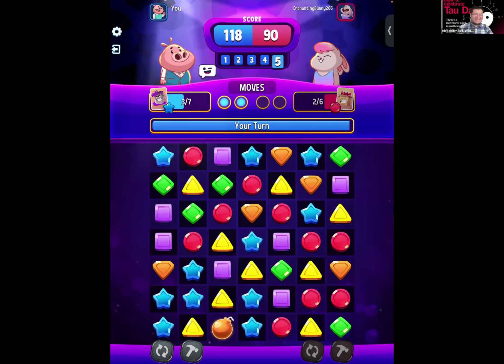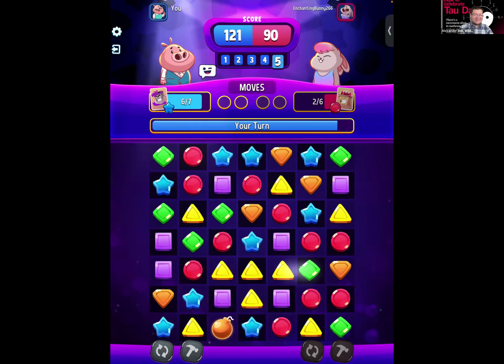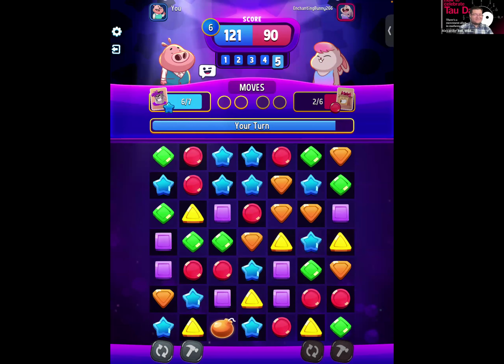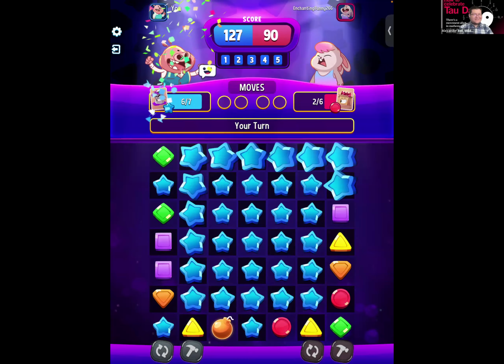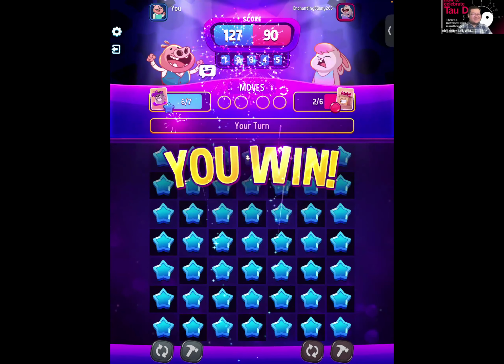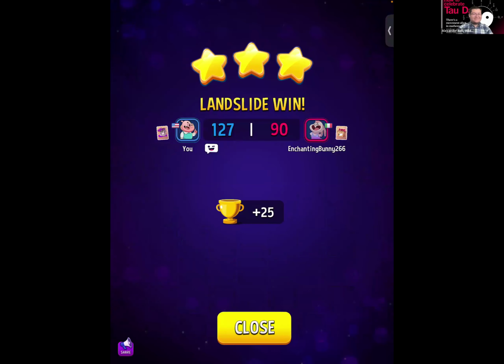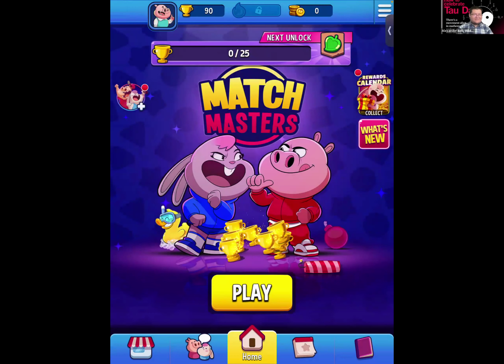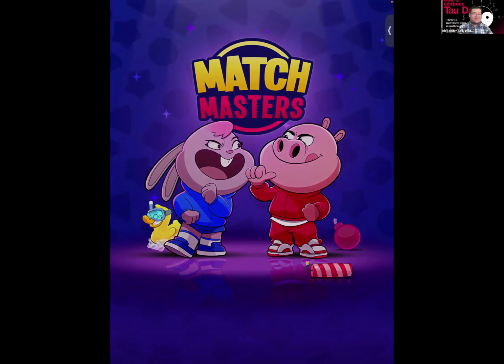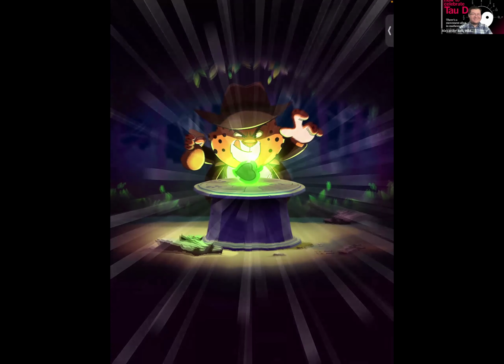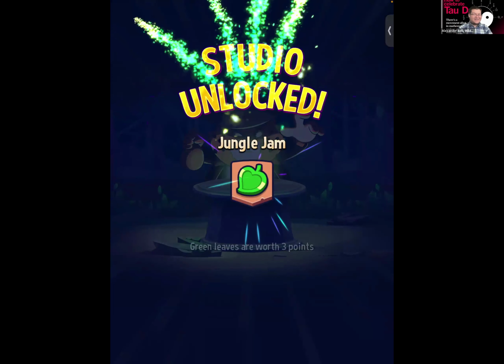Oh yeah, we won. It doesn't matter what I do now because we have more points. This is the last round, so there you go. We just won. Again, by having more points than our opponent. And there we go. We just won. The more that you win, the more power-ups that you unlock. So look at that. Isn't that a fun game?